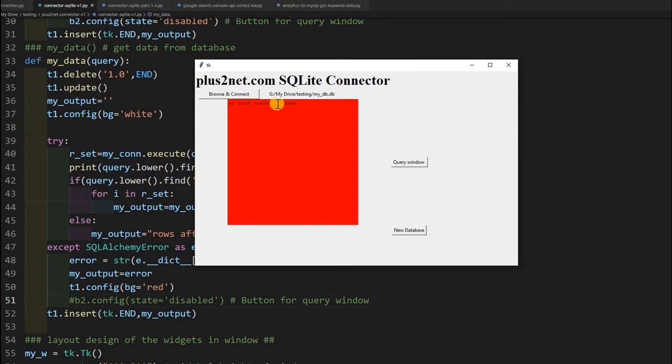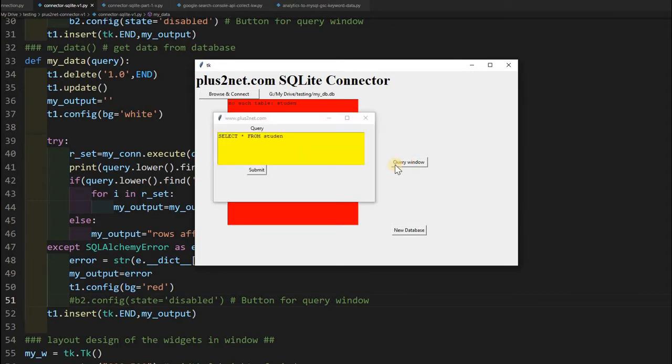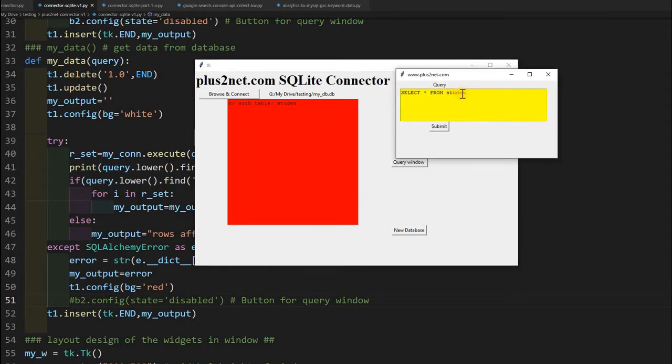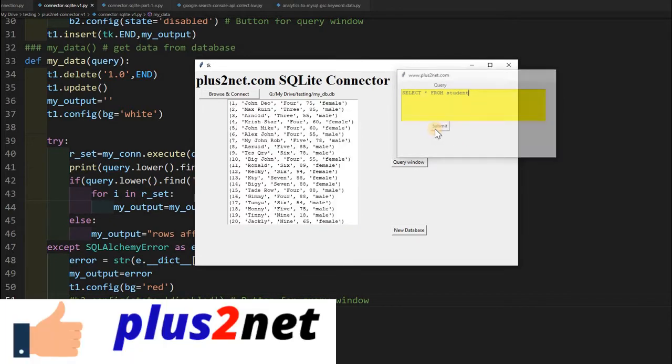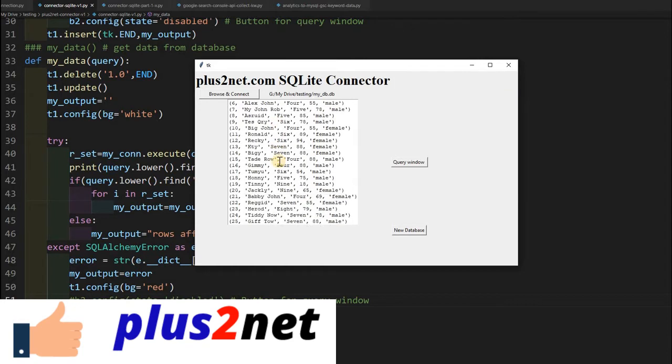The moment I click it, it says no such table student. This error has come from the database, and whatever the error message is, I am displaying it here. Now let's make the correct table name, student. I'll submit this. Now all the records are displayed here.